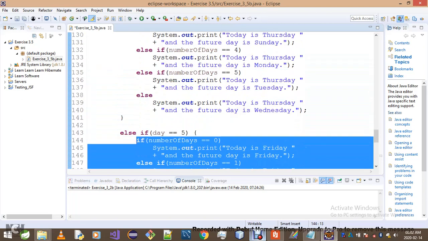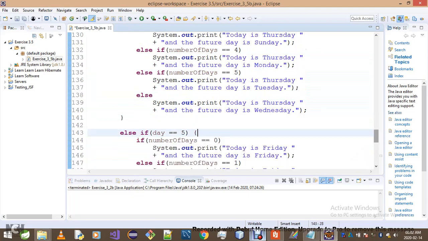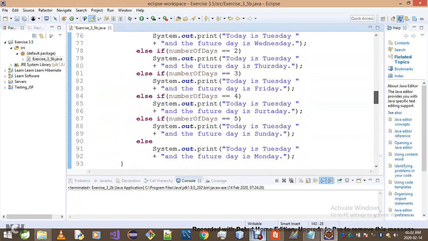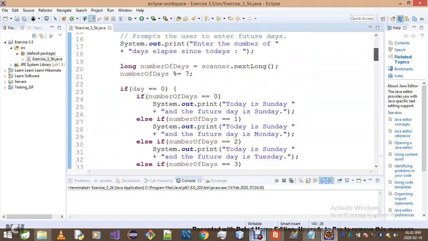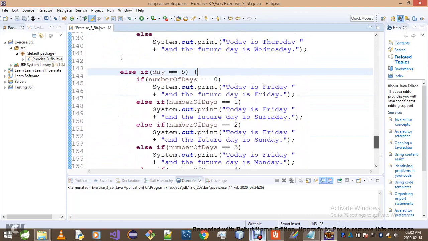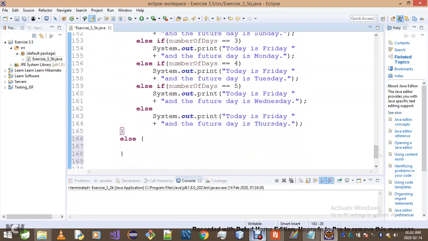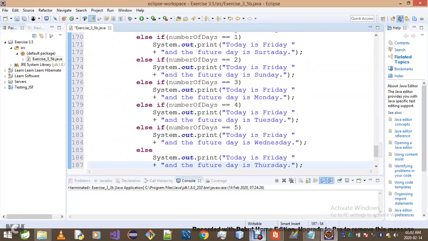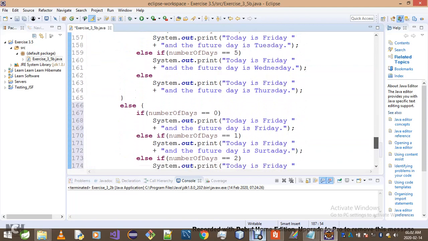Up to this. I don't know if you've noticed, folks, it seems like we did not validate our input, right? And that's one thing we've got to do. But for now, what we'll do is take care of Saturday. Today is Saturday.